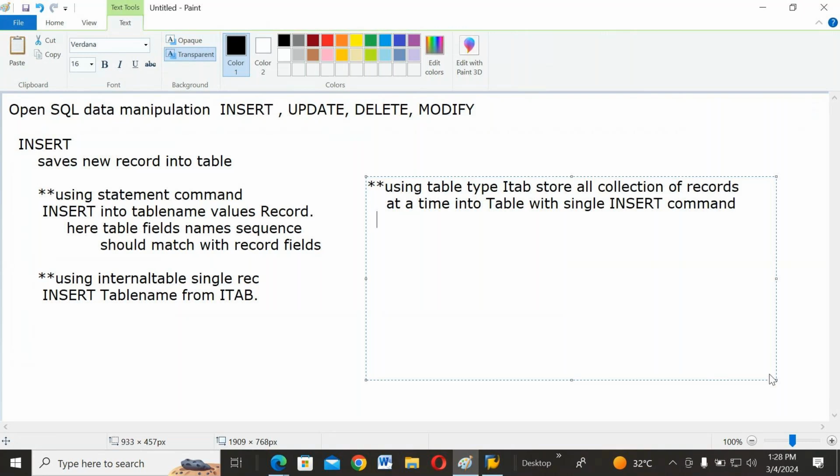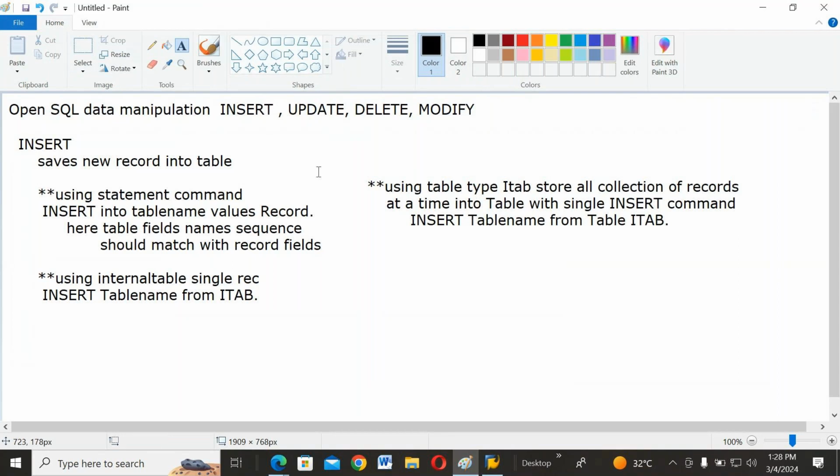That time we will use this command: insert table name. We will use a keyword called table and we'll specify item, full stop. Understand? Got the point here. This is very, very important. You should understand: insert table name from table item. We will try all these things in GUI programming, not here.